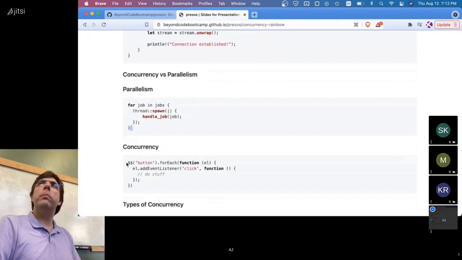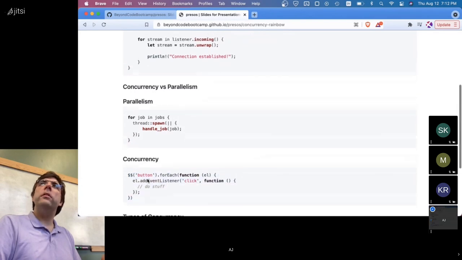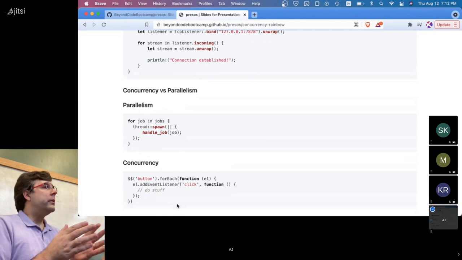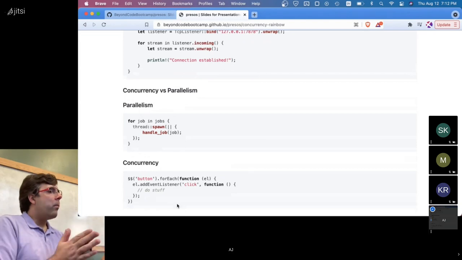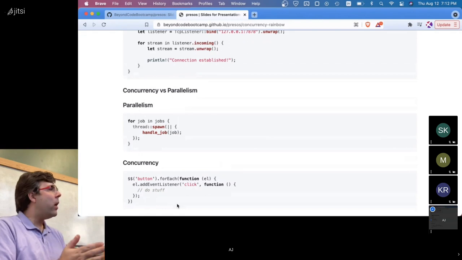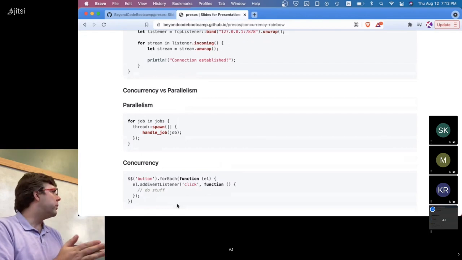So then there is concurrency, which means essentially that something else can be done while nothing is being done. So this is a JavaScript example, a front-end JavaScript example.